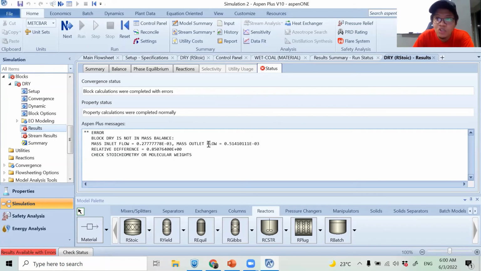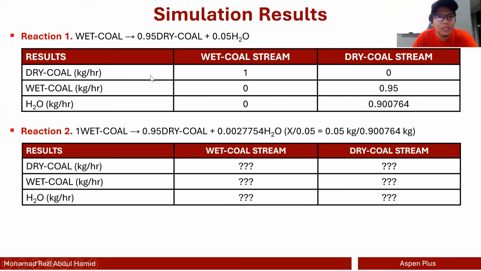Okay, let's go back. I have the result, which I have compiled in my slide, so let's go back to our slide first before I correct everything in here. These are the simulation results for reaction 1, where I have 1 wet coal react to form 0.95 dry coal plus 0.05 water. The incoming stream, no surprise here, is only 1 kilogram per hour of wet coal, but the stream exiting the dryer reactor has 0.95 of dry coal.